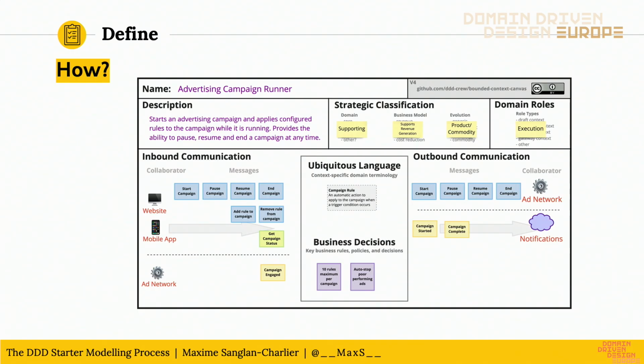So here we have the advertising campaign runner bounded context that is described. This can start an advertising campaign, apply rules and stuff like that. So you can see here that a lot of different things from this canvas come from other workshops you've done before. So strategy qualification, it's the core domain chart that will provide you information about what your domain is, a core domain, supporting subdomain, whatever.